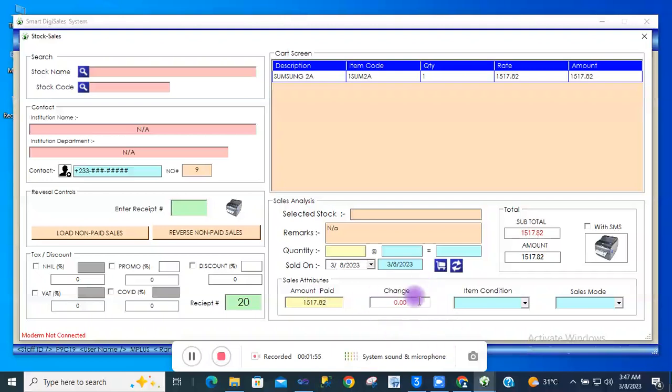This is the change area. This is the condition of the item that we are selling, and this is the sales mode. Then you click here. Sale is completed.